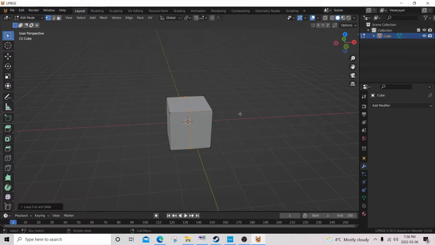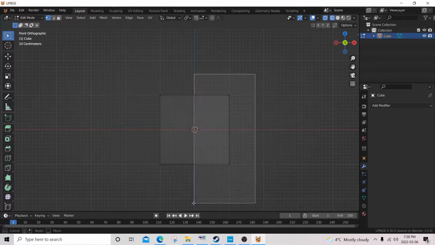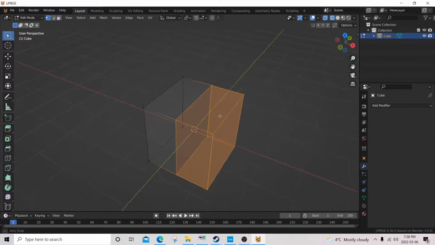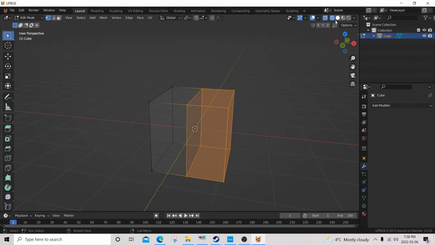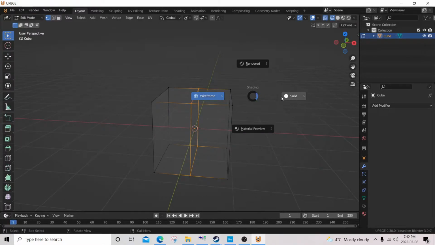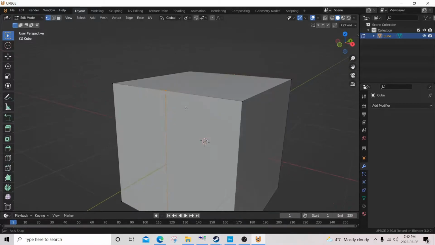Yay! Now I'm going to go into our front view by pressing 1 on the numpad, Z to bring up this menu here and choose wireframe. Wireframe allows us to select vertices and objects that might be behind. So you wouldn't be able to do this in, say, this one here, the solid view. That's what it's called.